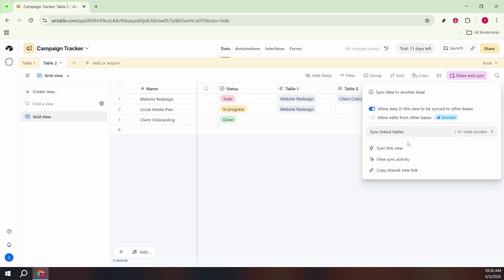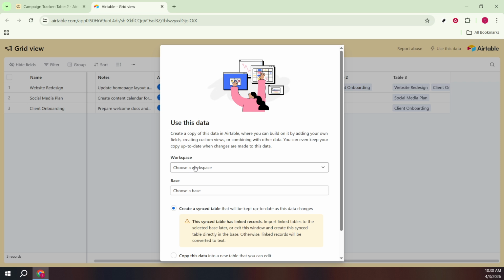Now confirm by selecting Sync this view. Airtable will prepare a configuration that mirrors the columns and rows visible in that view. You'll be prompted to choose where the synced table should live. First, pick the destination workspace. This is the location that contains the base that needs the data. Then choose the specific base that should receive it.